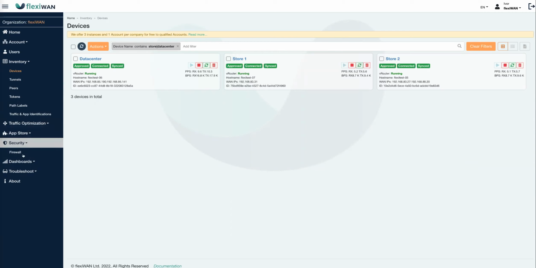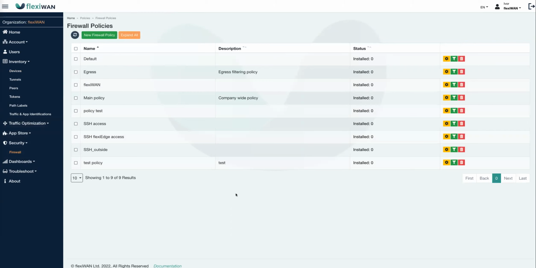We're going to navigate here to the firewall section. The first component is policies. This is where one can configure and deploy firewall configuration on multiple FlexiEdge sites at once, which means basically that you can configure a bunch of firewall rules within one policy and then deploy the same policy on one or thousands of devices in just a few clicks.